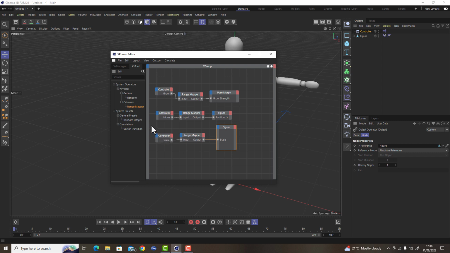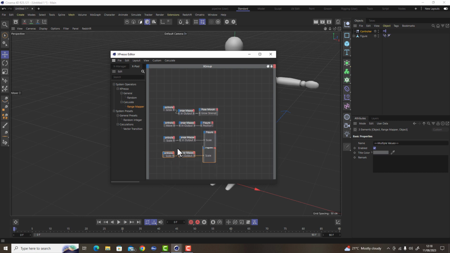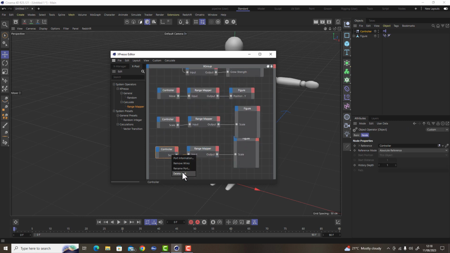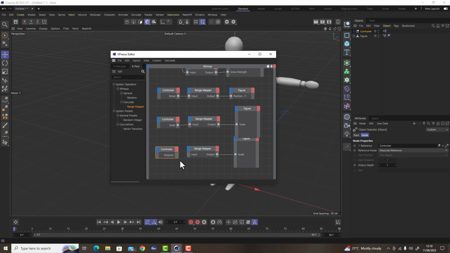So again, we're going to select all 3 of these, drag down, and then we're going to work on this one. So we're going to change this port, and this one's going to be for rotation. So we're going to go to coordinates, rotation, and we're just going to select rotation rather than individual ones. This is our rotation. Now normally this would act as a uniform rotation, but because we've got a vector type controller, it's going to split it up for us into the X, Y and Z, as you'll see in a minute.